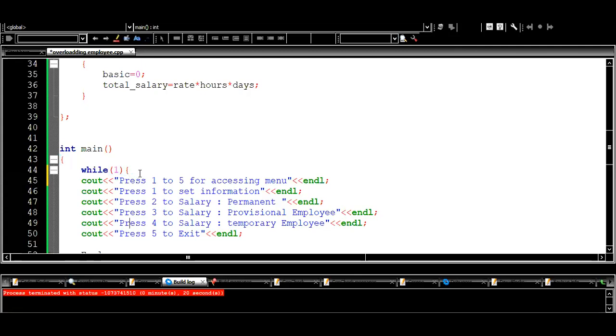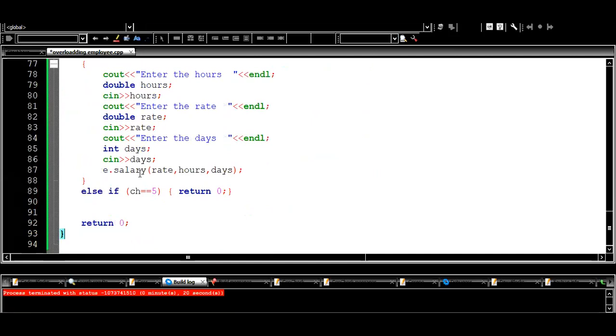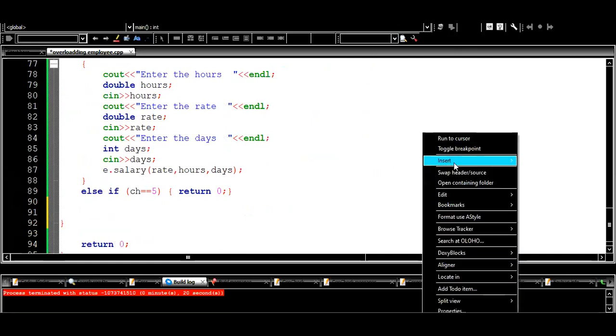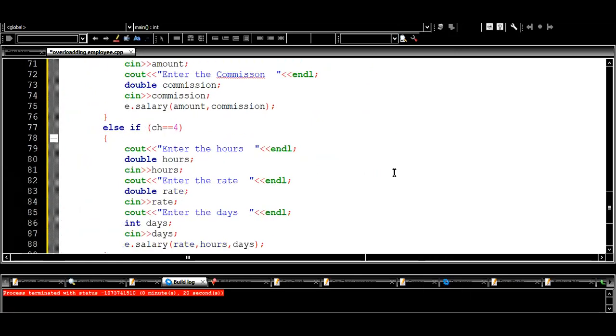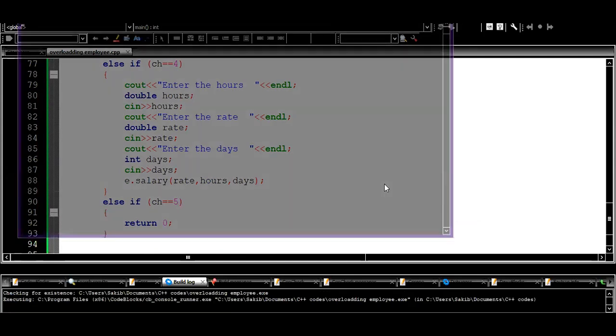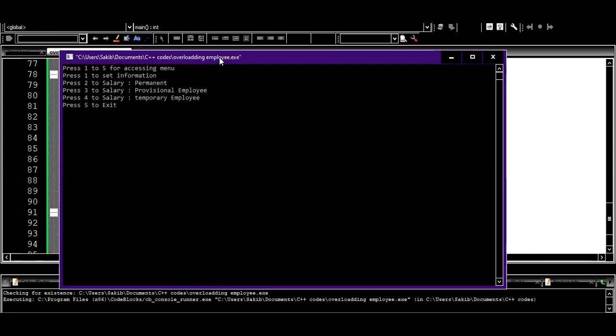Let's make sure the while loop covers all the options. Now if you set it like this, what will happen? The program will keep going on forever. So let's format the code and run it again and see what happens. All I did was make one change: add a while loop.